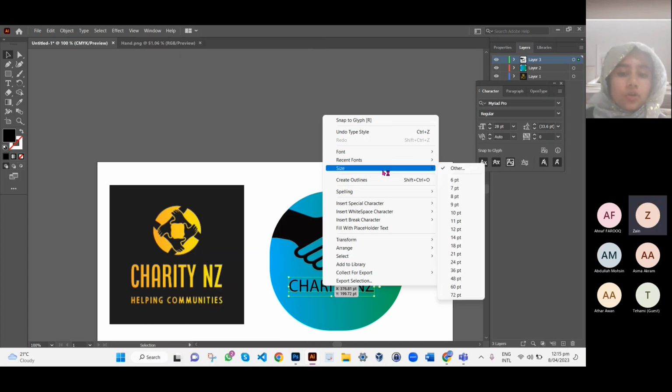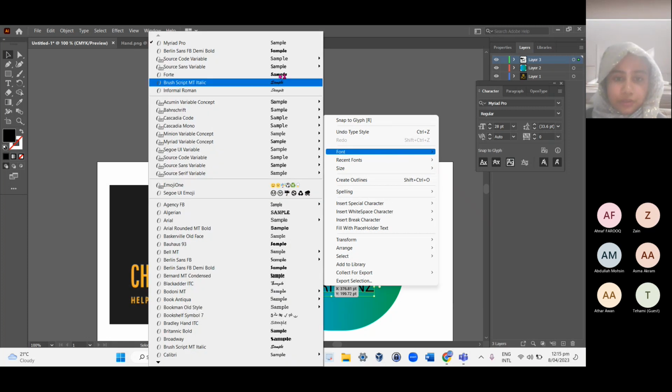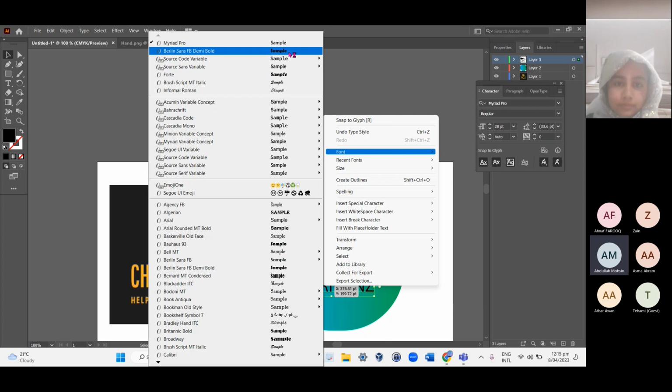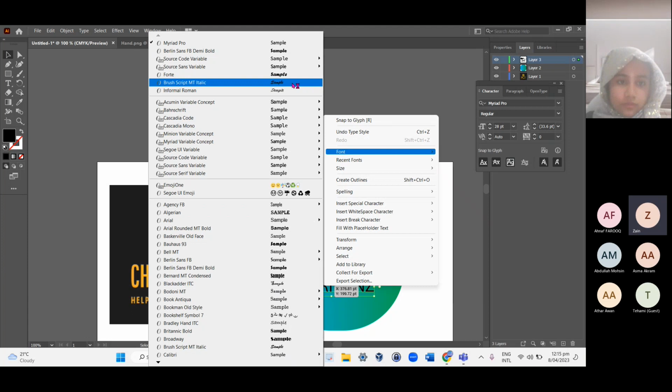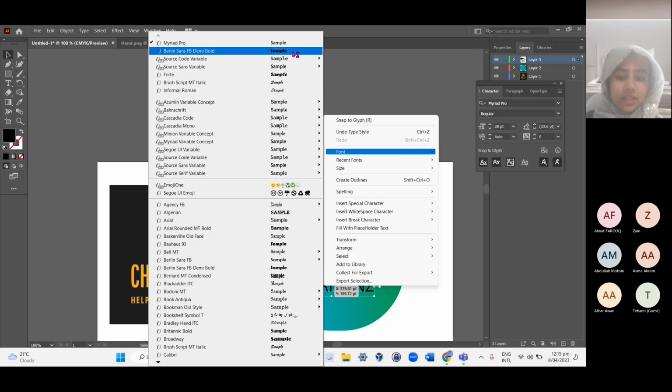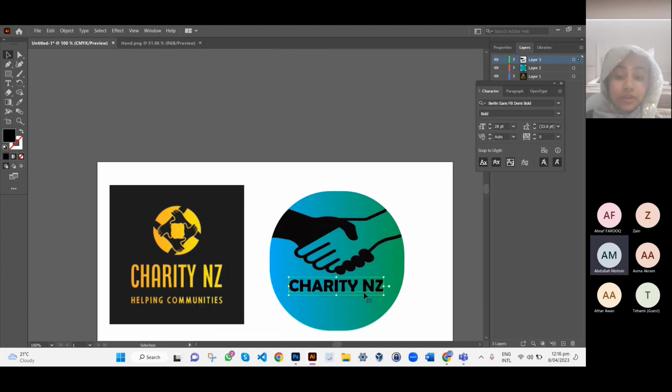So guys, which font should we use for now? Berlin Sans? Okay, that's a nice one, that's actually pretty good. Are you going to change the color of the text, or is the text okay? The text is good. It matches with the hand and everything. Okay, that's a very good point.